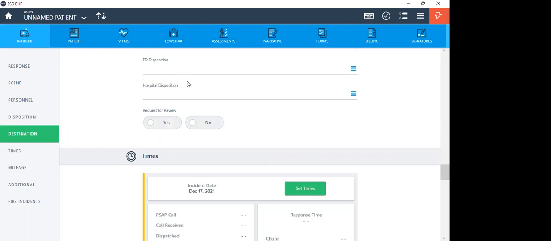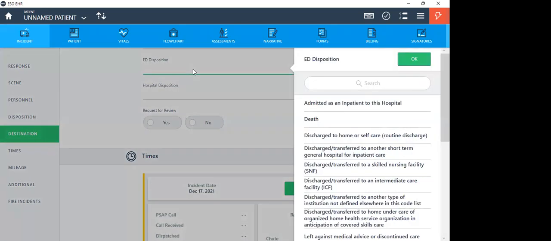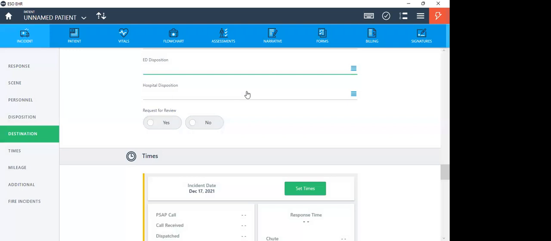The ED disposition, hospital disposition, this is not required. And if you guys want, you can actually turn these fields off so they don't even show up. But otherwise, you can leave them on if you want to. But this will just be what happened to the patient when they left the ED, what happened when they left the hospital.